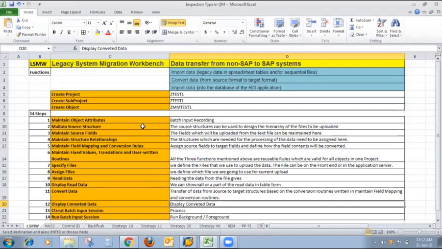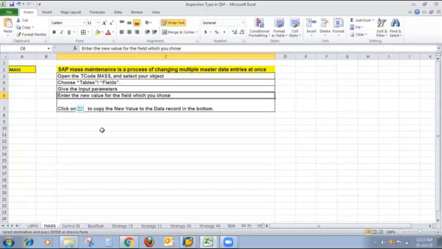If LSMW fails, then we move towards BDC, BAPI, and BADI. But for that we require the help of an ABAP consultant. But LSMW we can maintain independently. All functional consultants must have knowledge of LSMW. Okay, so friends, my next move is towards mass transaction.